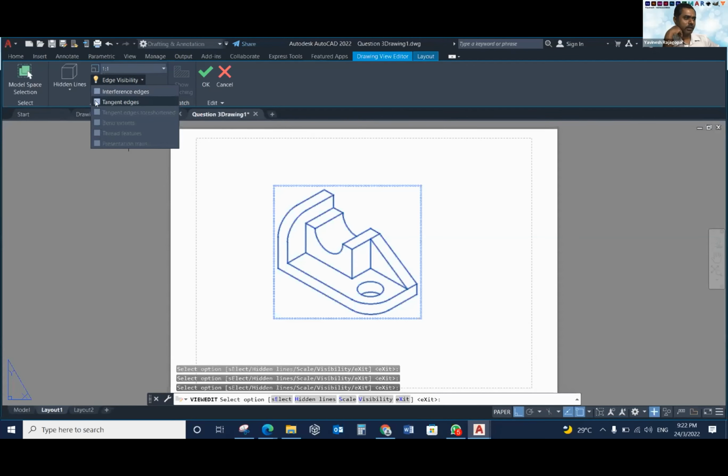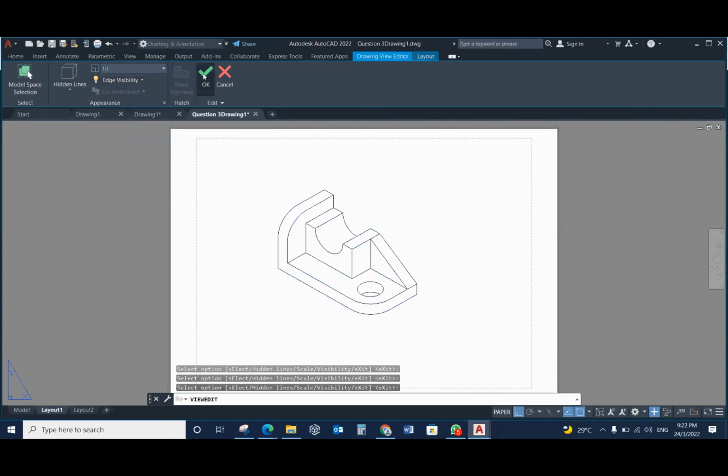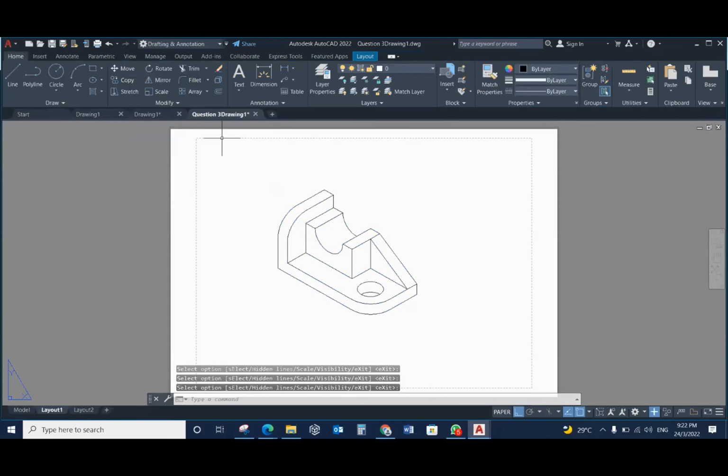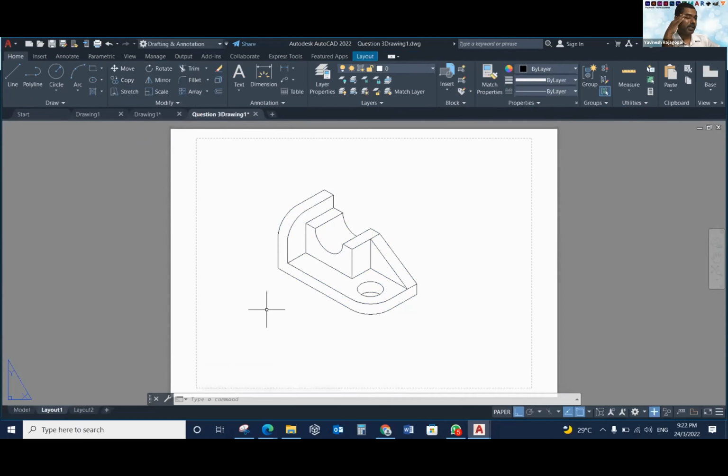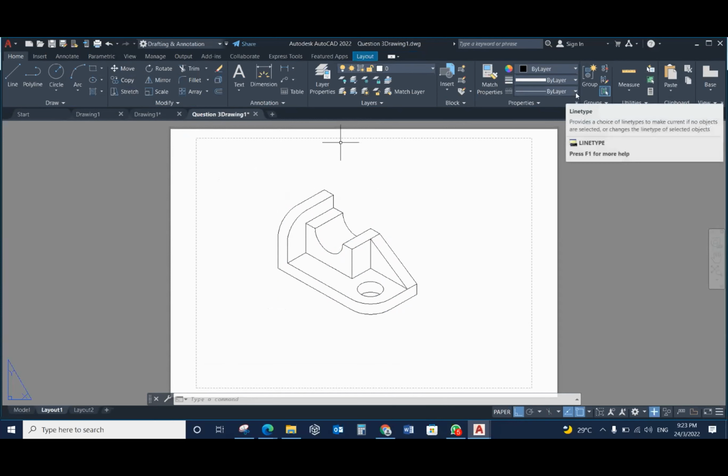Okay, then click OK. The green checkbox hit there. Okay, done. And also, yes, line thickness. Go to layer properties. Where is your layer properties? Here? No.